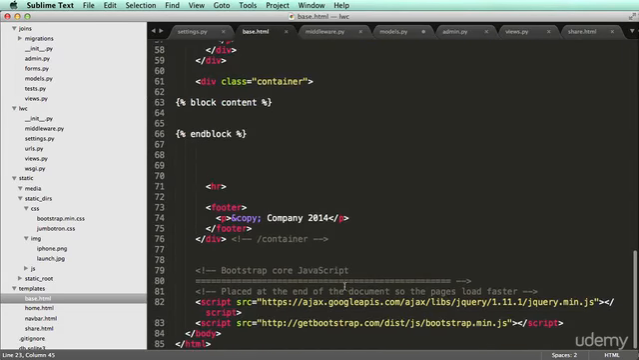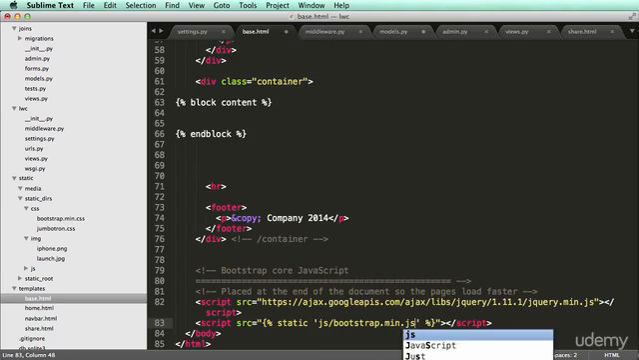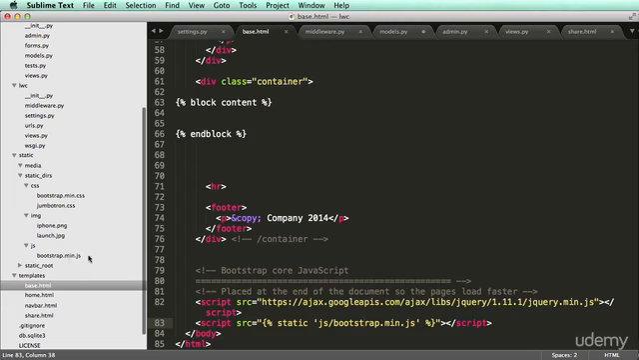And if we go down to the JavaScript, we want to change this source. I'm going to paste in the static stuff. And instead of CSS, it's going to be JS, and it's bootstrap.min.js. Okay, so to make sure that I know what that is, I'm just going to look in my static dirs and it says bootstrap.min.js. That's how I have it right there.